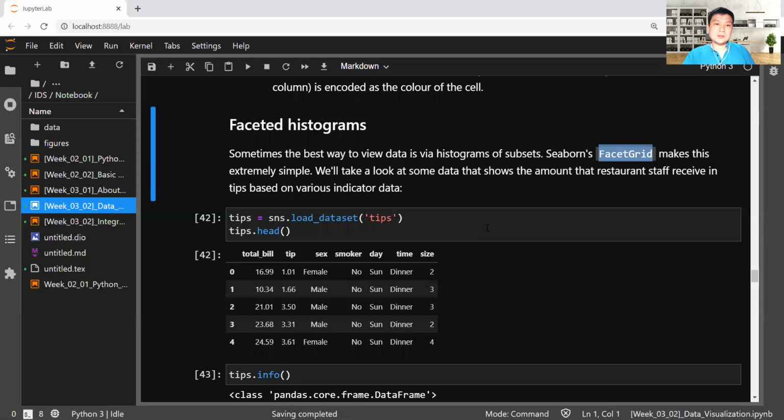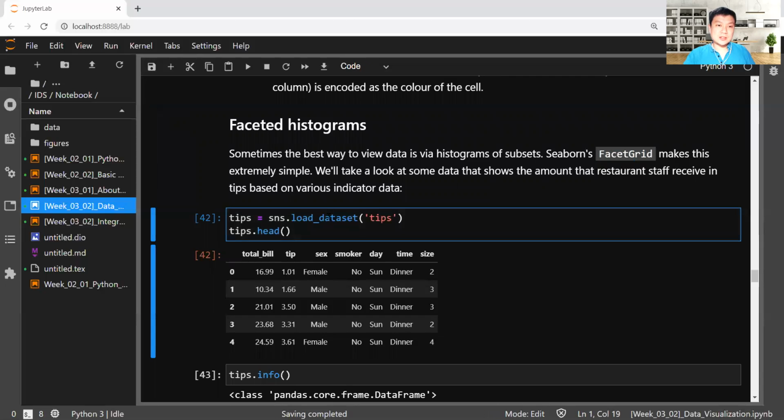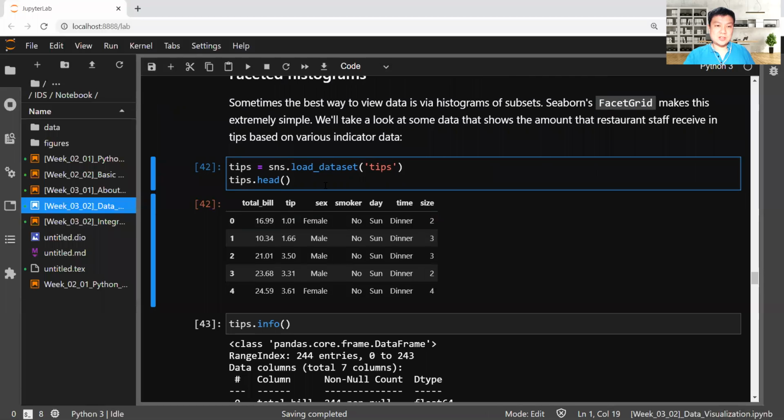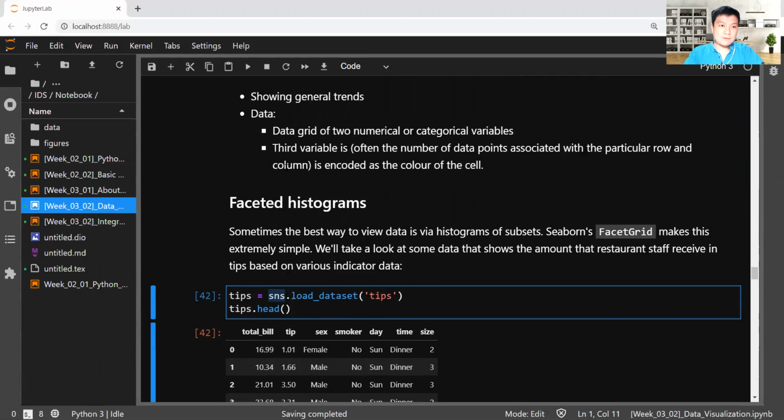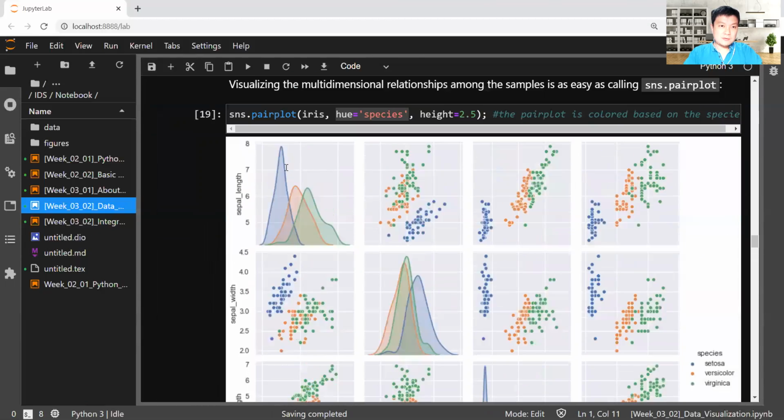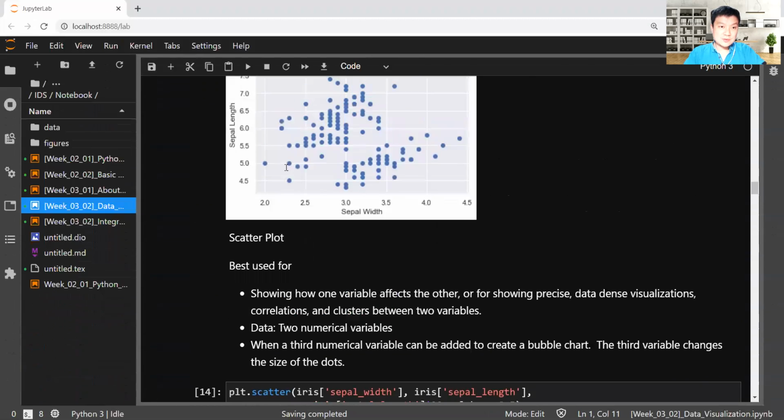So let's see the attributes. We want to use another data set, which we call tips. This tips data set is from sns. If you run this code, I recommend you run from the first cell. In the first cell we already import sns. What is sns?